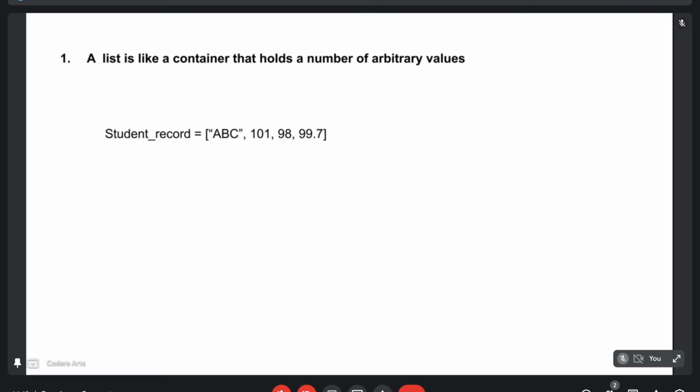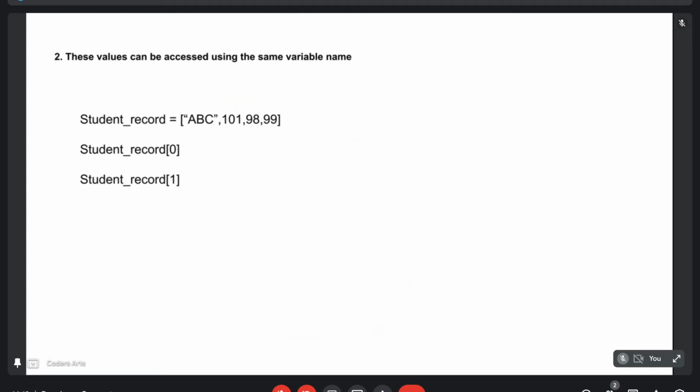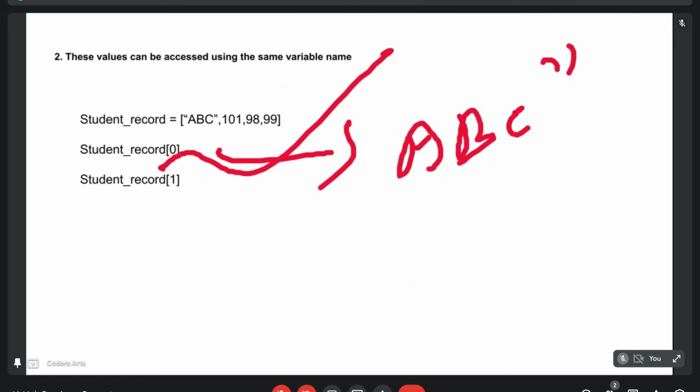Now coming to the second point: these values can be accessed using the same variable name. How can we access elements of a list? If we mention 0, it means we are accessing the first element, so the output will be ABC. The second one, the first index, gives the value 101. Similarly, to access the third element, 98, instead of 0 or 1, we pass 2. So similarly, it goes on like that.